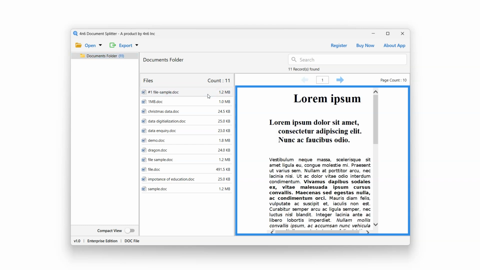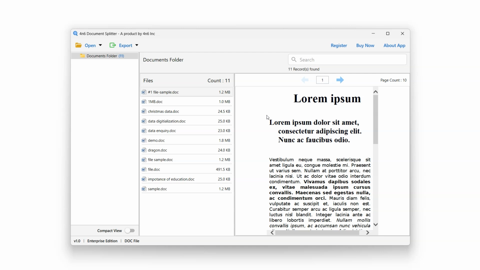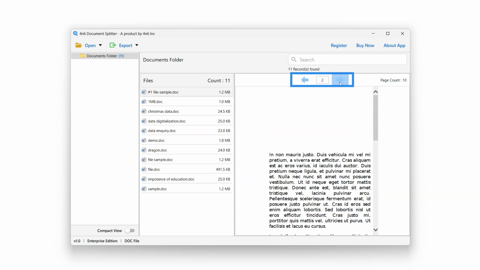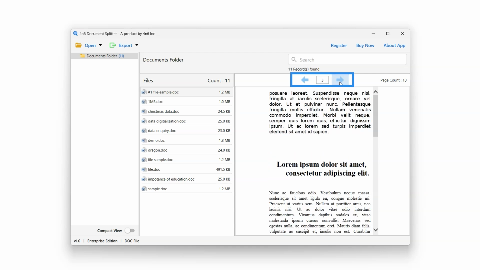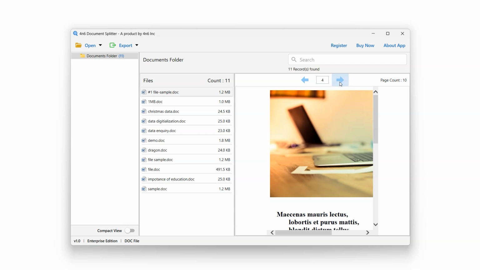The contents of the doc files can be previewed on the panel on the right. User can switch between the pages from the arrow keys available on top of the Preview panel. This tool also enables the user to search for a particular doc file.